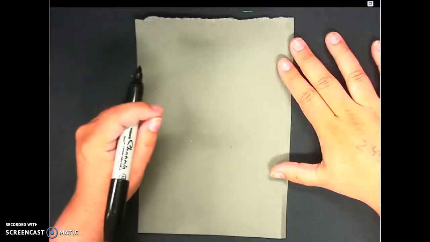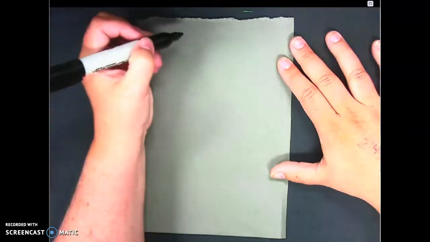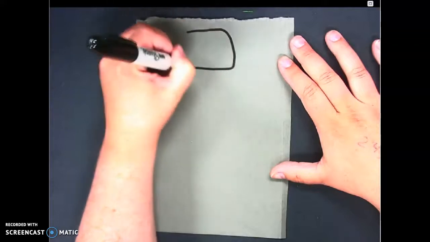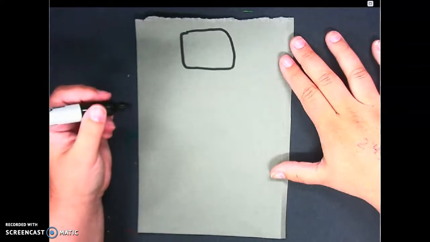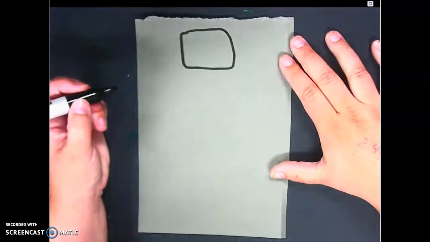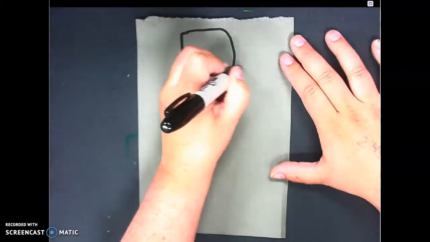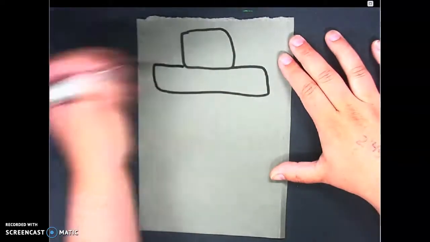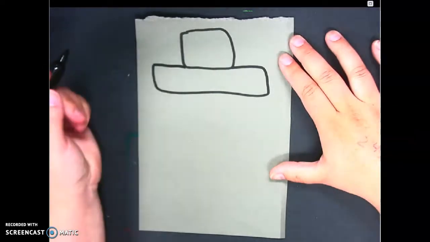So don't draw too small. Make sure we're using up our paper nice and big. On the top, let's make a square-ish shape. And remember, if your Inukshuk looks a little bit different than my Inukshuk, that's okay. Next, I'm going to make a skinnier one. Notice how I connected them though, because it looks like they're stacked.